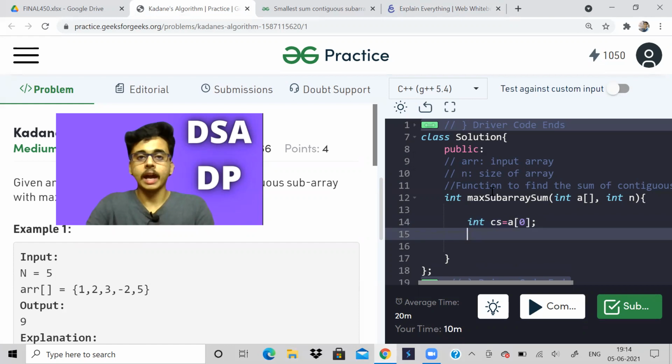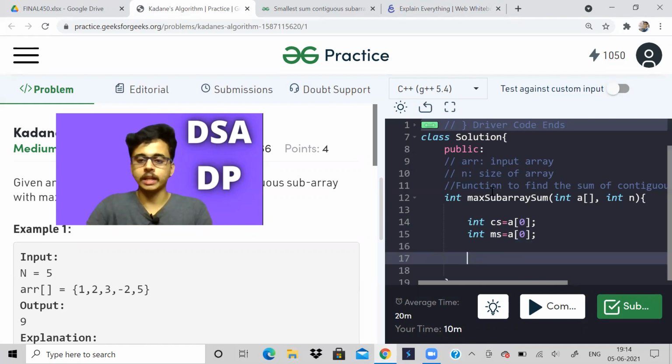Okay. And we will take another variable called int maximum sum, ms, which will actually be our answer. And both of them, let it be array of 0 only. Okay. I'm just considering the first element to be the answer. Now let us run a loop from i equal to 1 to n minus 1.